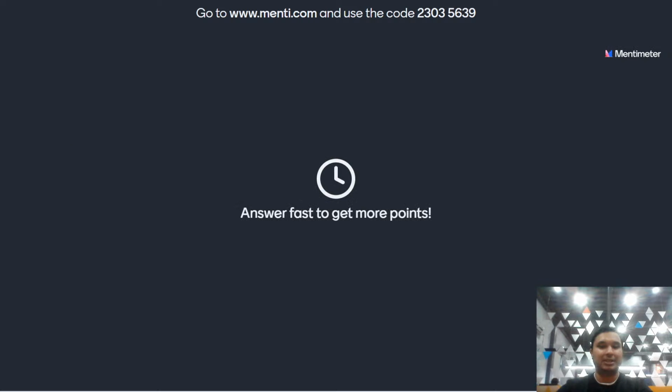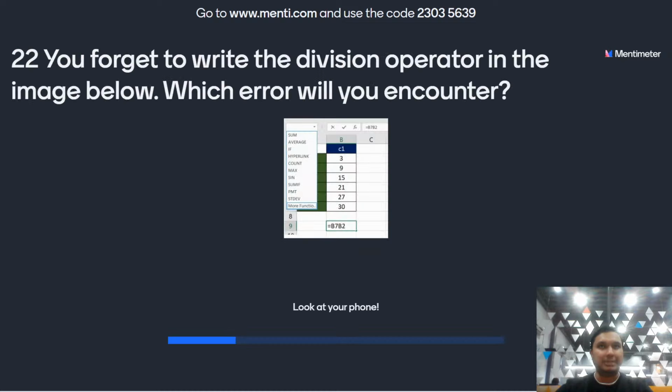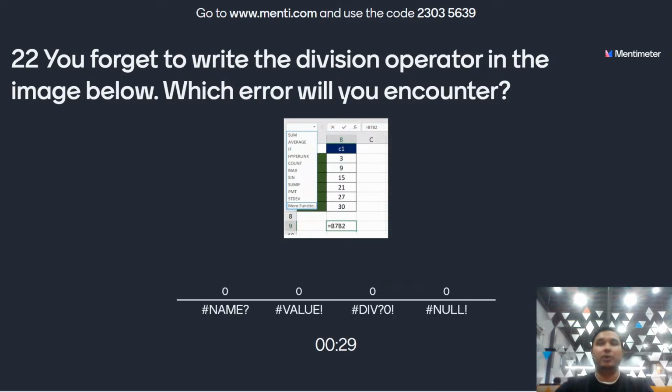4 more questions to grab your final spots. You forget to write the division operator in the image below. What kind of error are you going to encounter? You have the sample sheet with you. You just forget to write the division operator in the image. Among the 4 options, which are name, value, div, and null, which of the errors are you going to face because of the above condition?